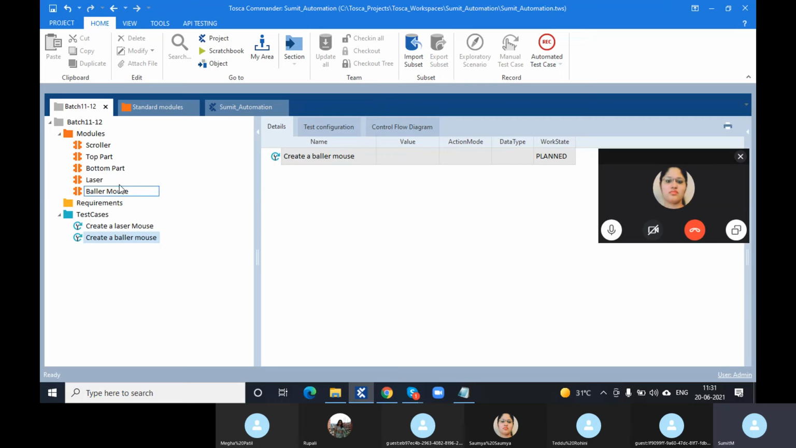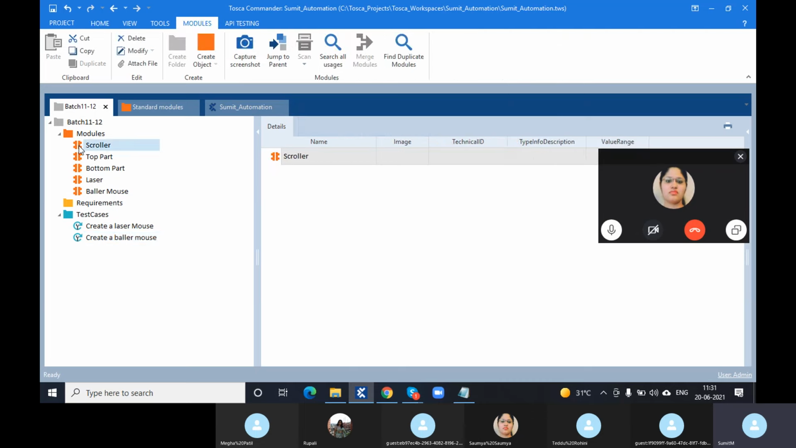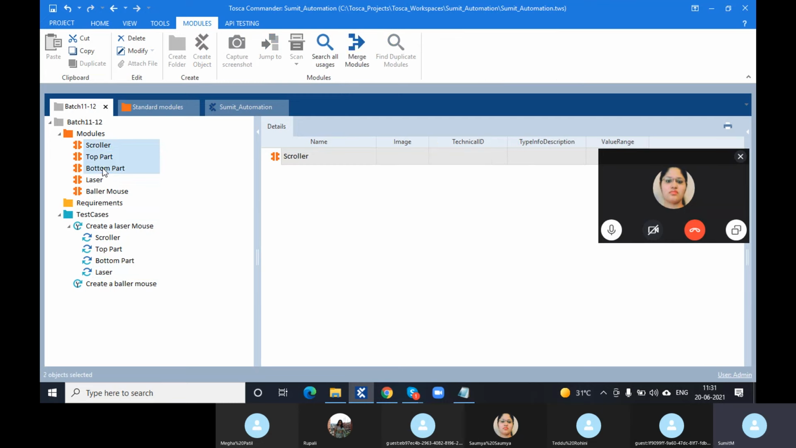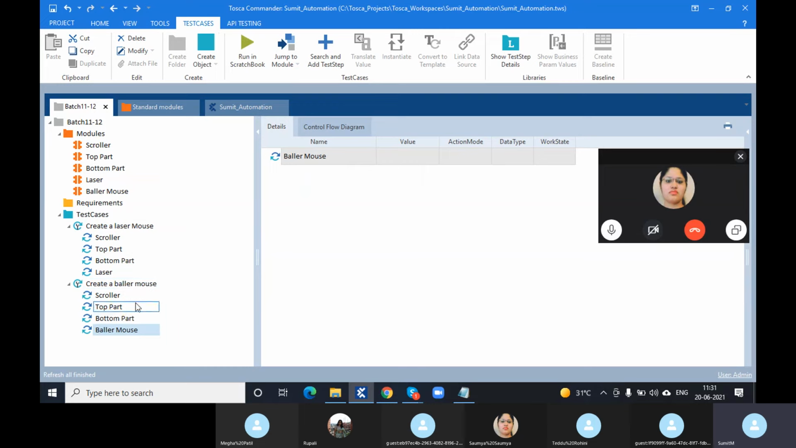What you will use, let's say the scroller, top part, and bottom part are common for all. And for the laser mouse we need to use the laser. We have defined these classes and modules, so we will use them in our test case like this. This is how the laser mouse will develop. For the baller mouse, we will skip this and use this instead. So this is how we have developed the baller mouse. Out of the modules, you have reused them, one for the laser mouse and one for the baller mouse. Got my point?